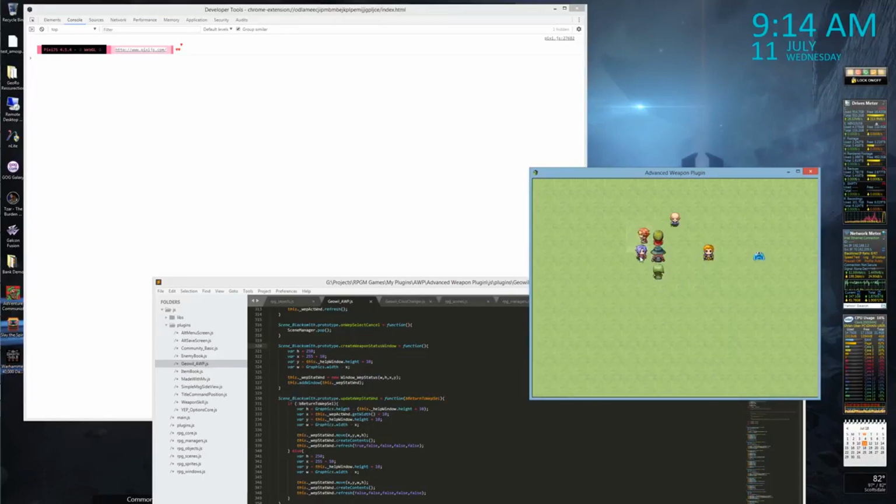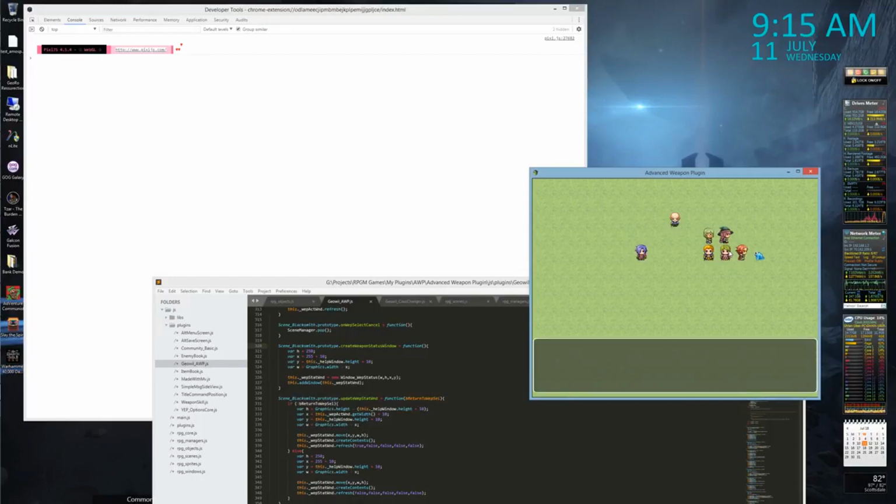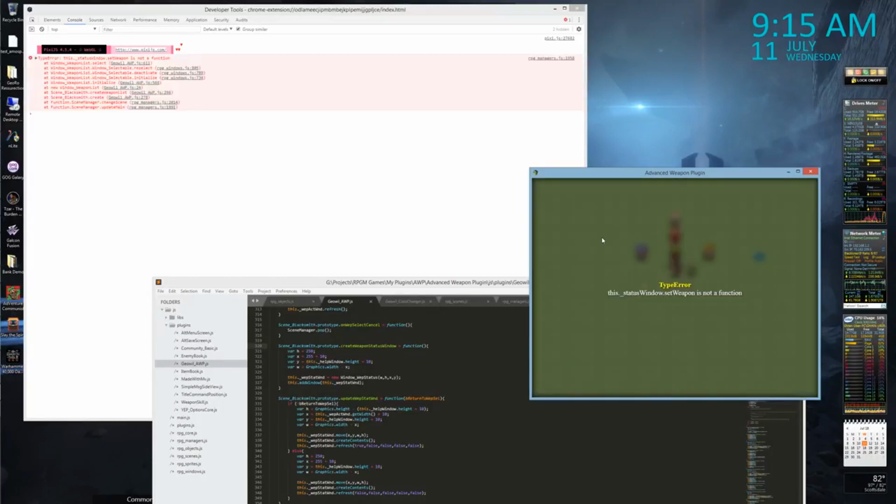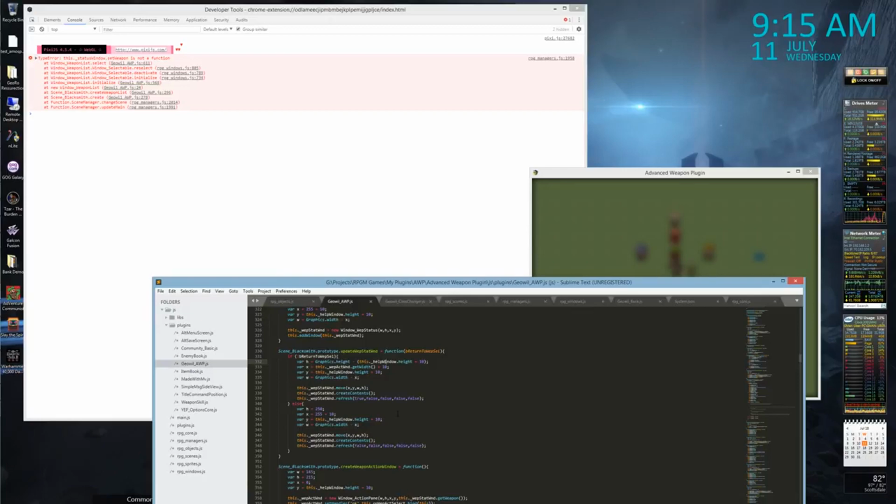all. Alright, so grab this, grab these, grab these, grab these again. Okay. Yeah, I figured: set weapon function is not a function. The status window. What line? Weapon list select. Well, that's interesting.